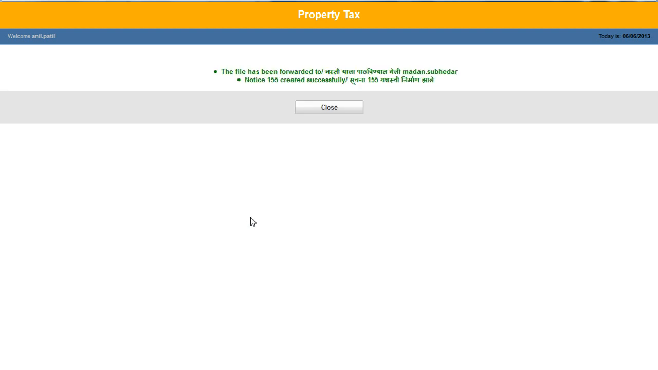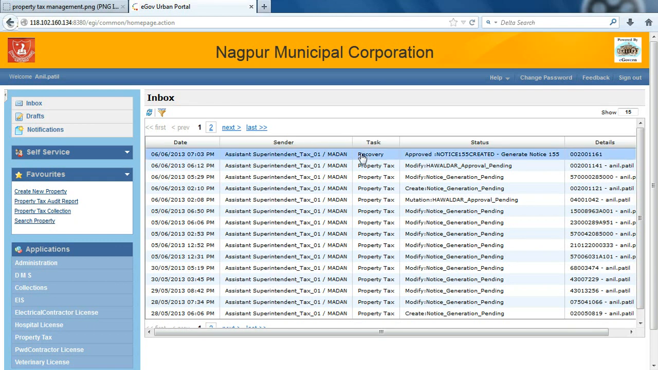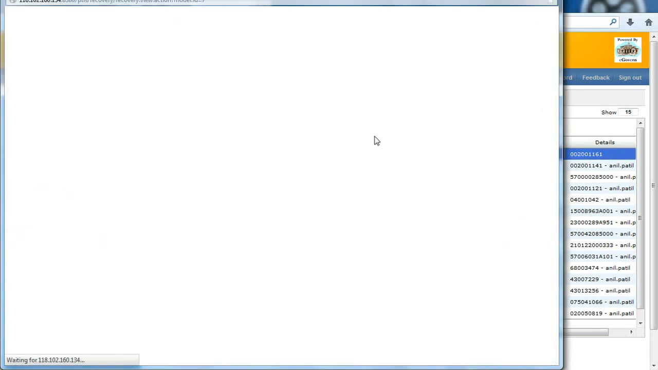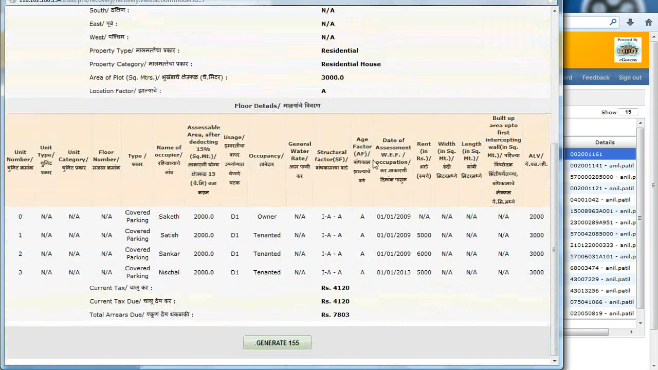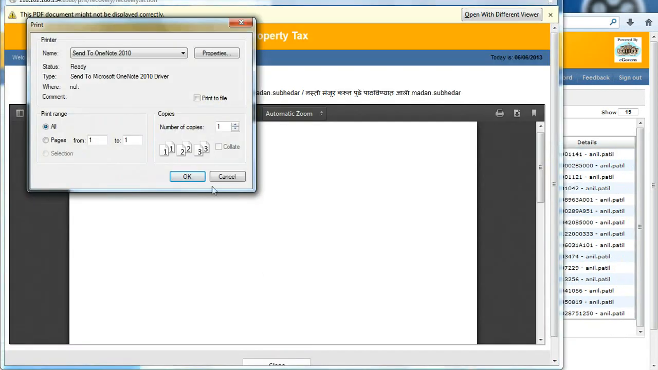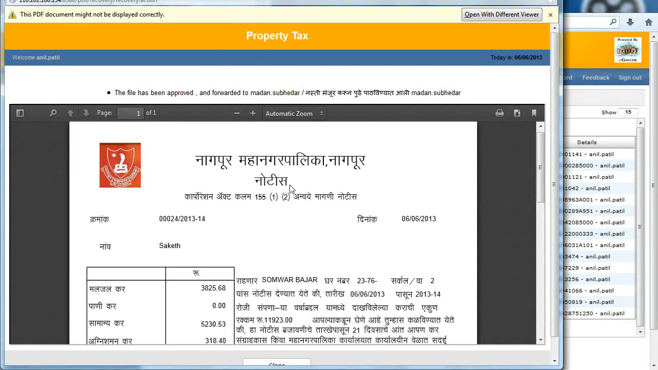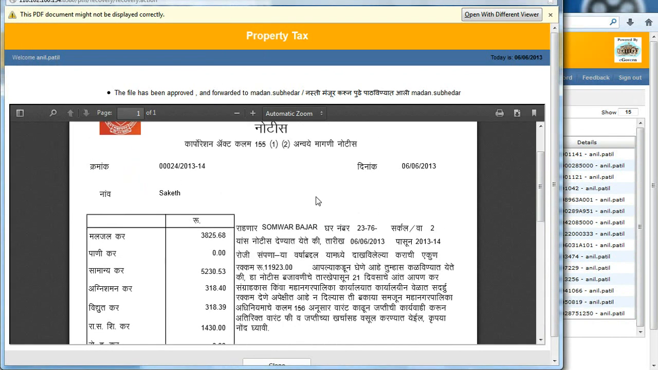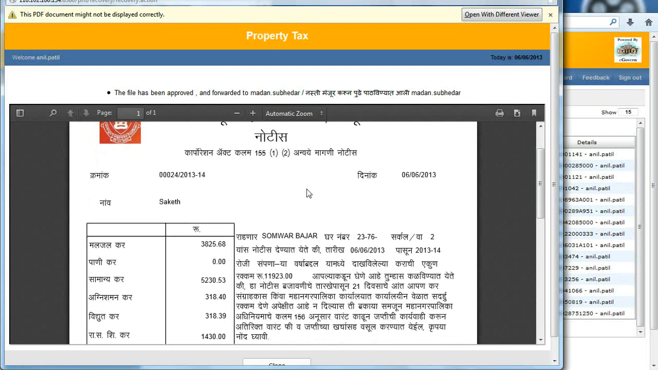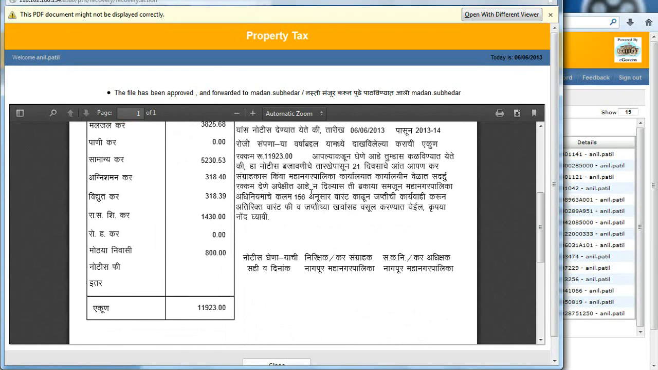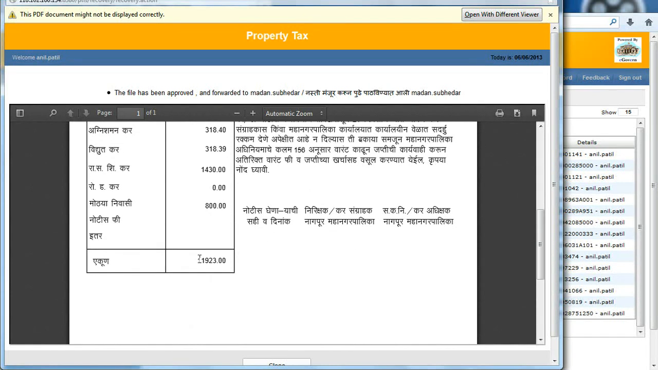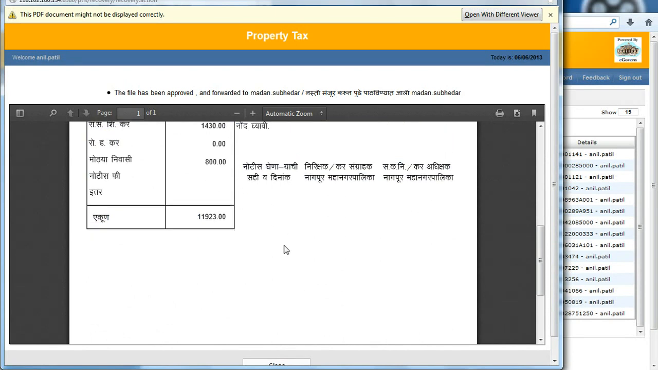Approver will validate the details and if he approves, then the file will be forwarded to the recovery creator to generate notice 155. The recovery process was approved. I am clicking on the inbox item to generate notice 155. I am clicking on generate notice 155. This is the notice 155. Here you can see the details of the notice 155. This much the user, the property owner, has to pay.